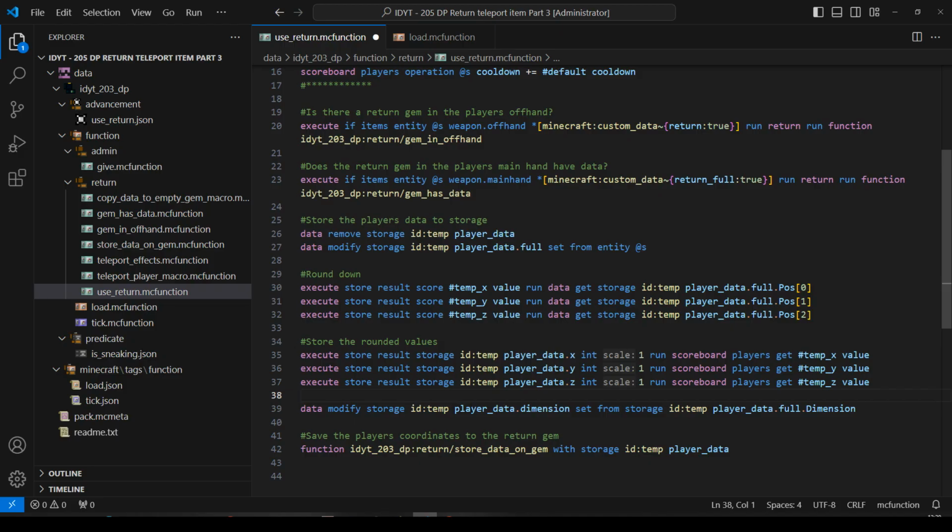Okay. And then we data modify player dimension. We're not doing anything with dimension. And then we pass the player data to the store data on gem. Okay, so that should be it. That should have rounded those values.